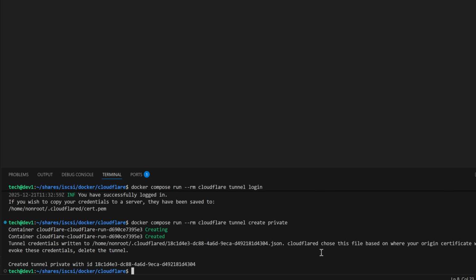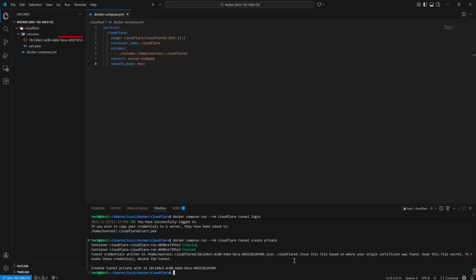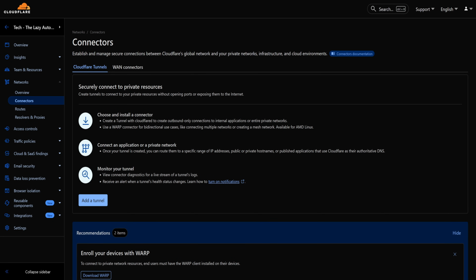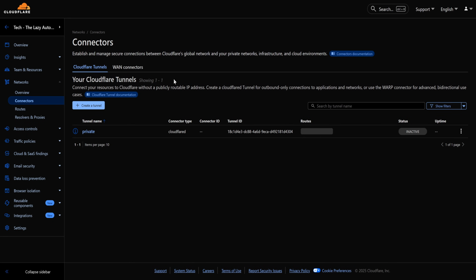Once the command executed successfully, we can confirm it from this last statement: Created tunnel private with ID, then the tunnel ID. You can also see a JSON file is created with the same tunnel ID in the volumes directory. Now if you go back to Cloudflare and refresh the page, you will see we have our private tunnel available here. You can also match the tunnel ID. But currently the status is inactive, which is okay. We'll take care of that once we have configured everything properly. So let's move on to the next step.